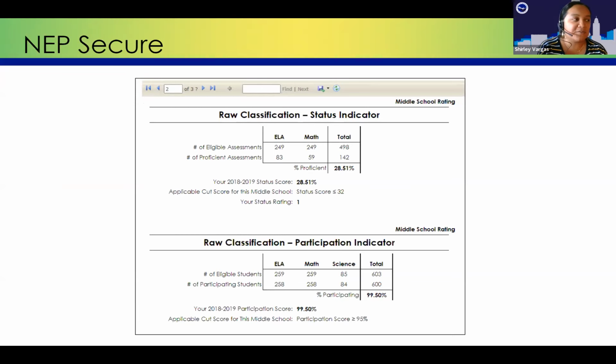So here we see from the status indicator, the number of students that were eligible, the number of students that were proficient for both assessments in math and ELA, and then the total. And that's how we arrive at that percentage of proficient. And then we see how the business rules applied, the particular cut score, and how that led to that rating. And then we also see we just added, it's on the same page, so we added the participation one as well since it's there. Would you like to add anything, Lane, or no?